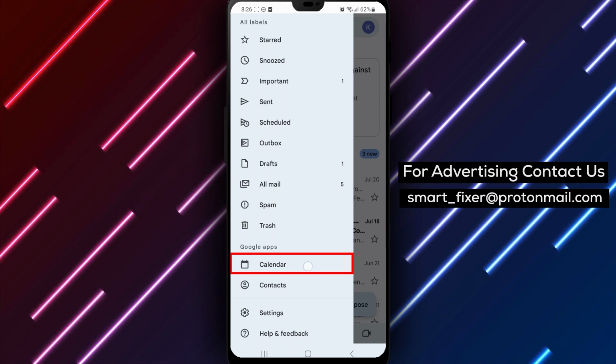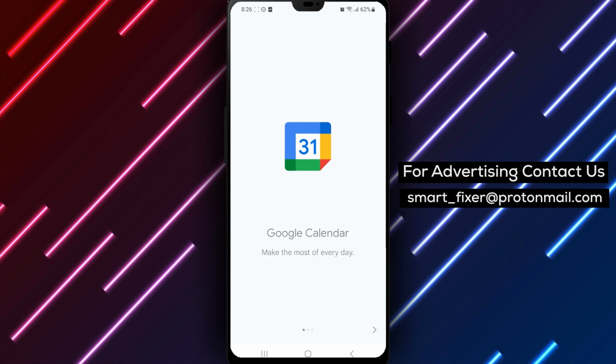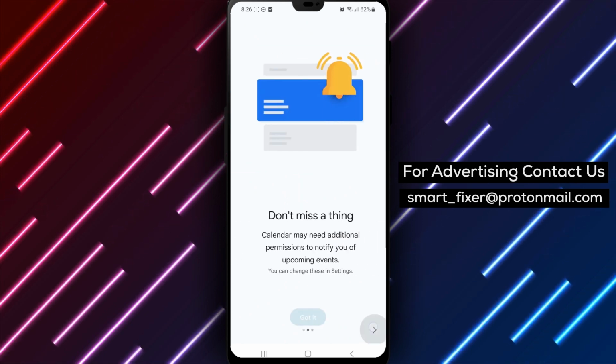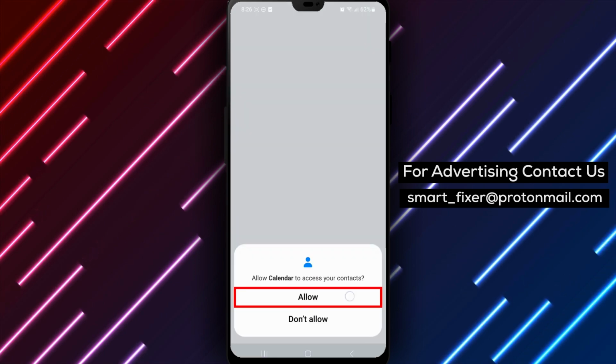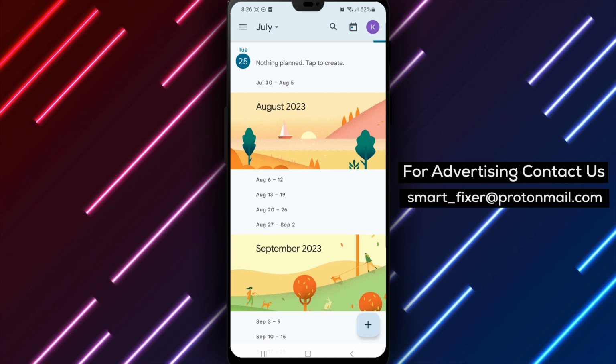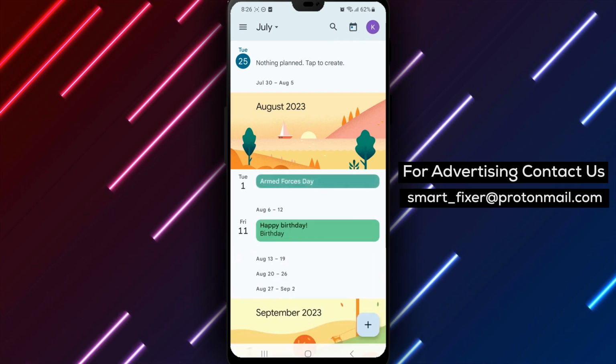If you have the Google Calendar app already installed on your phone, you can tap on Calendar, and it will open up. If you don't have the app installed, the Gmail app will take you to the Google Play Store to download it. Once you've downloaded and installed the app, go back to Gmail and tap on Calendar again.